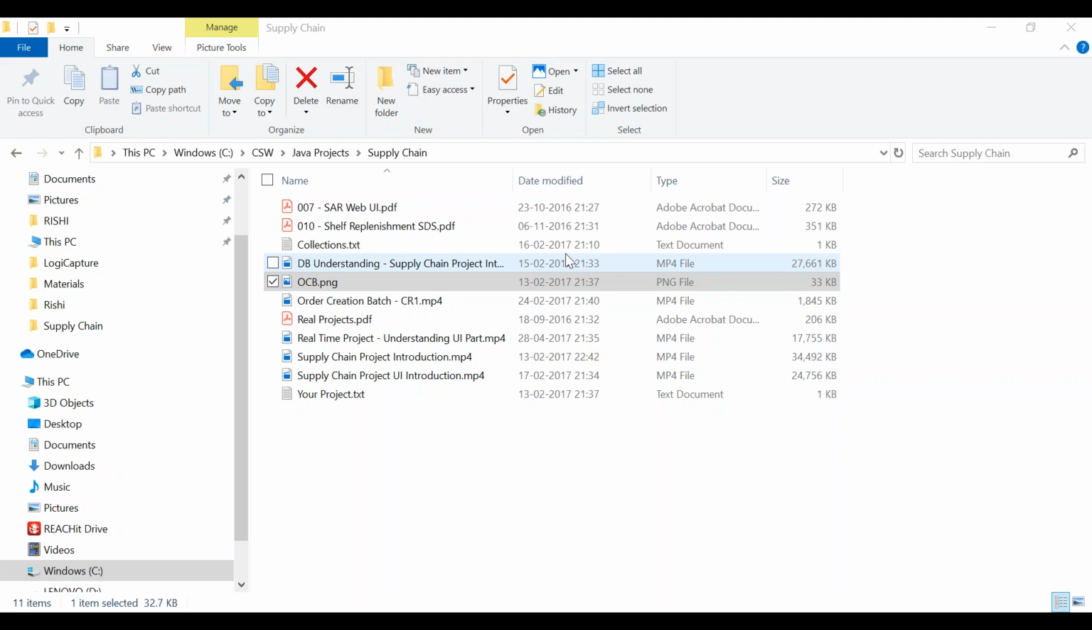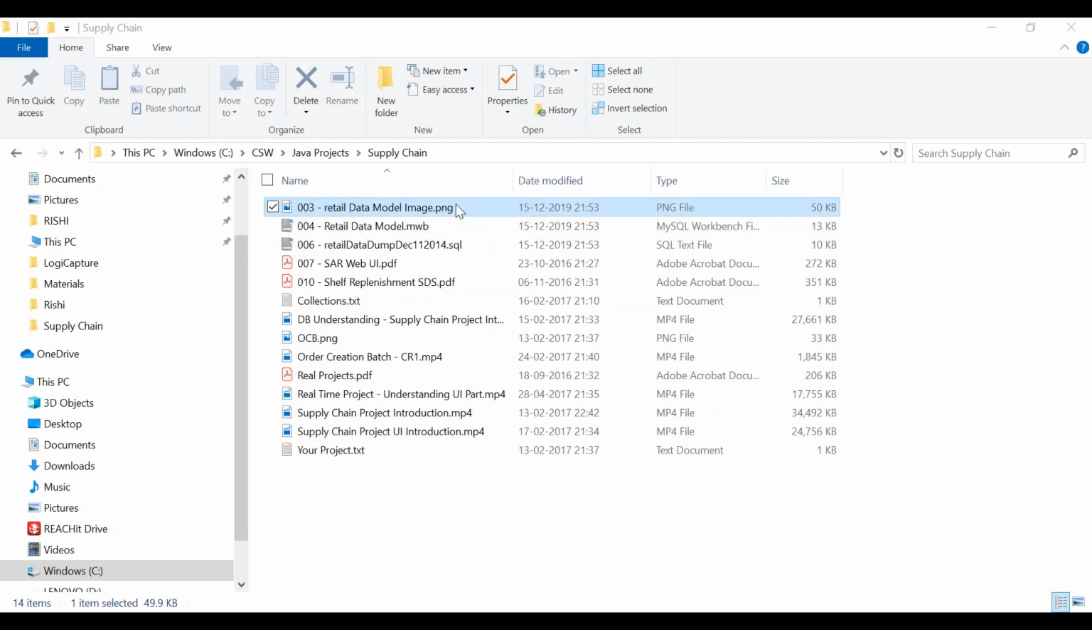So download this one, this one, and this one. Java project supply chain, paste it here. Okay, so here you go. So I have this retail data model PNG, data model, and the SQL dump. So all the data also is there. Cool. So just open this.